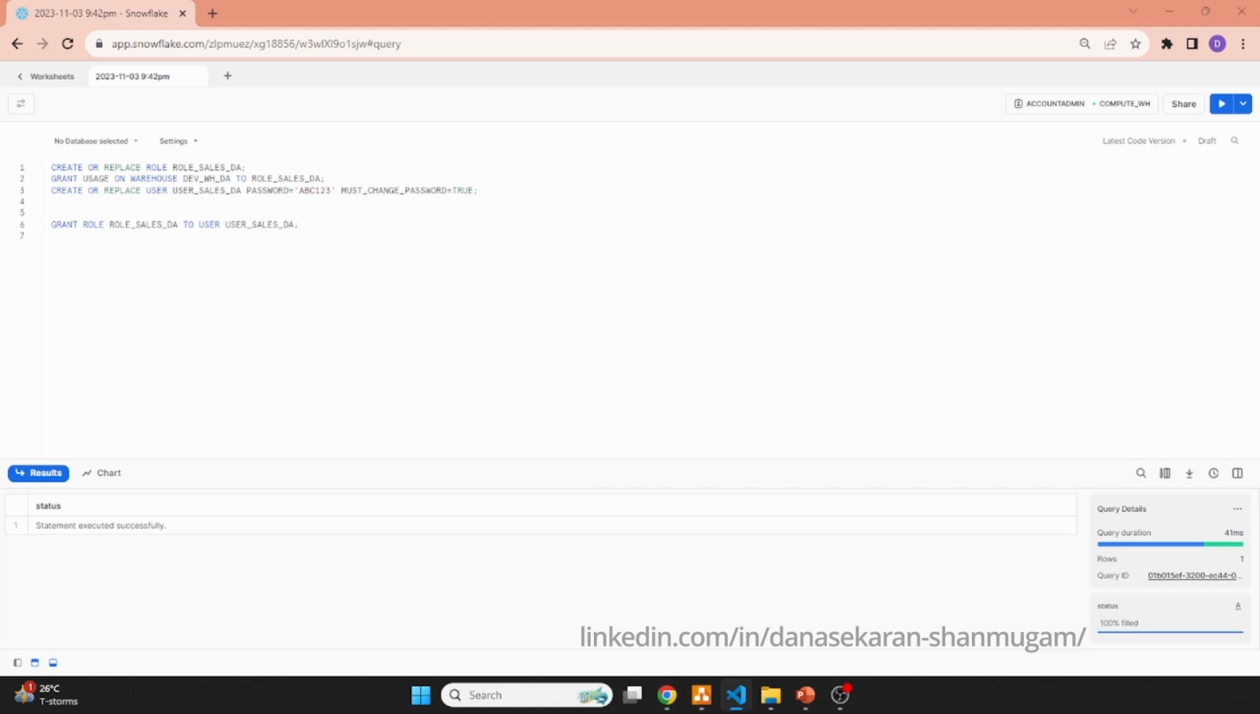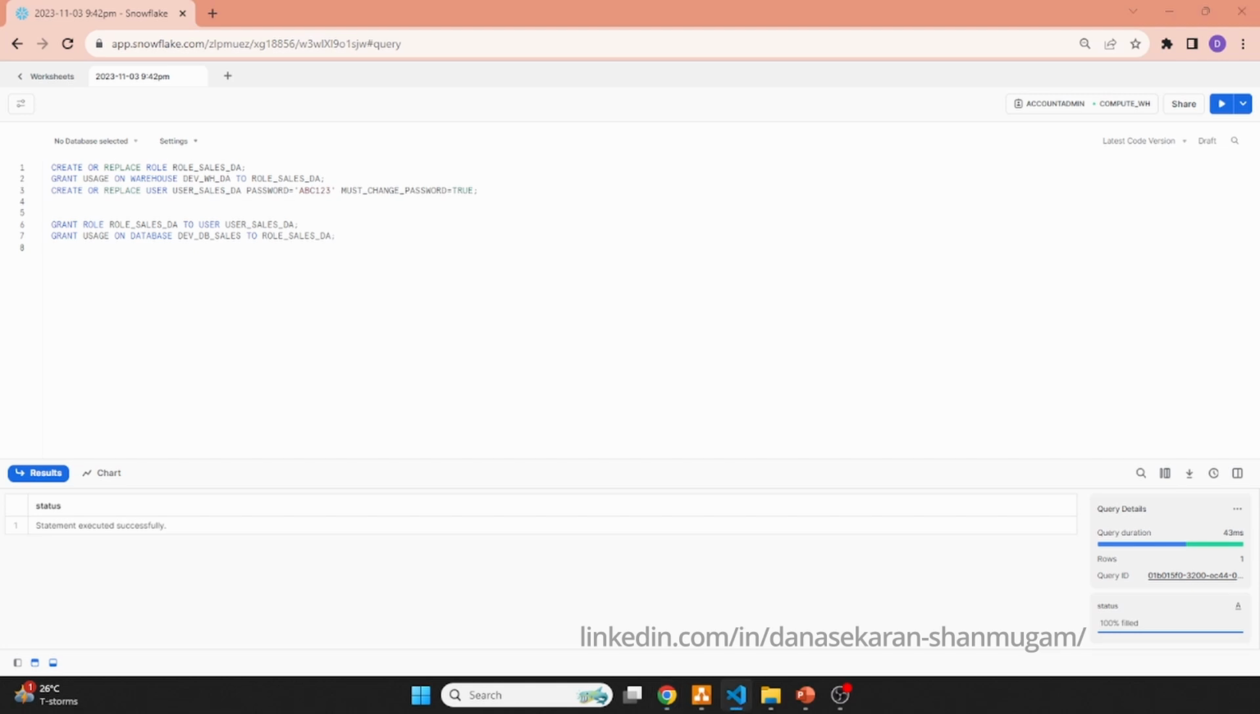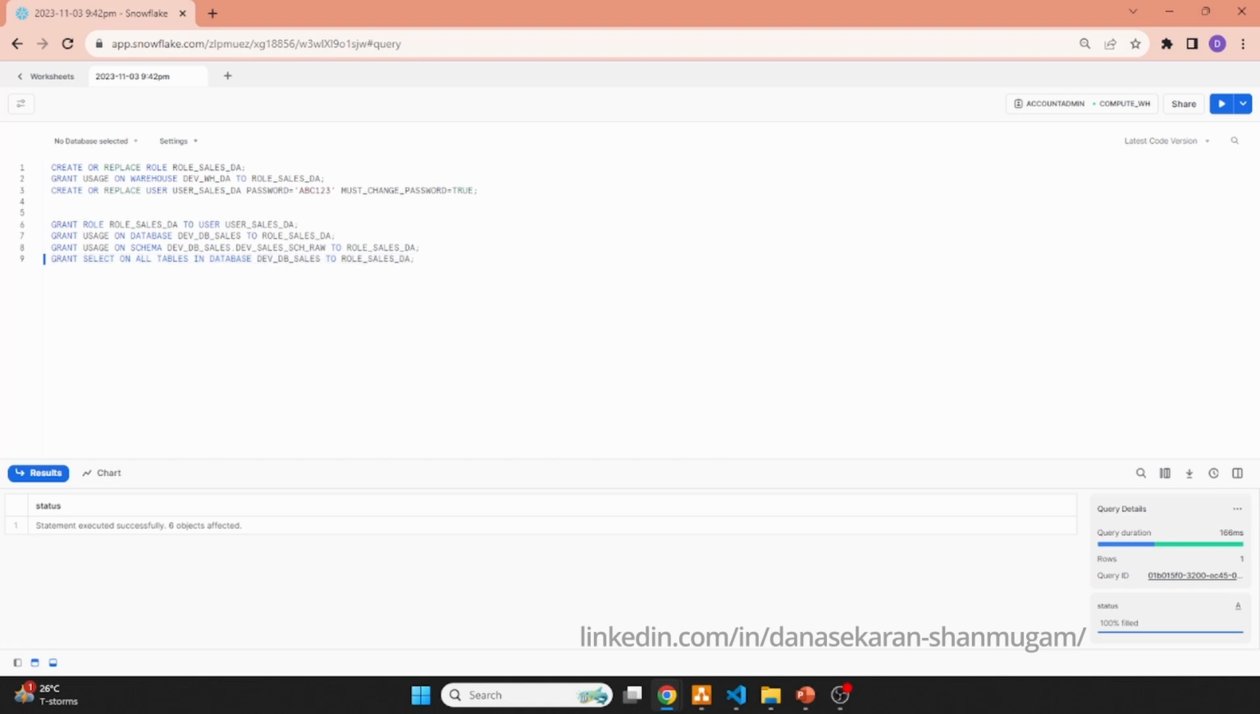Role assigned, and then I am assigning databases and schema. This time, this is the sales user, right? Sales user and sales role. So I am assigning the sales database to this role. Sales database assigned. Also I am assigning the schema to the role, and I am assigning the table select privilege to the role. Everything is done. Now let us try to log in with the sales user.